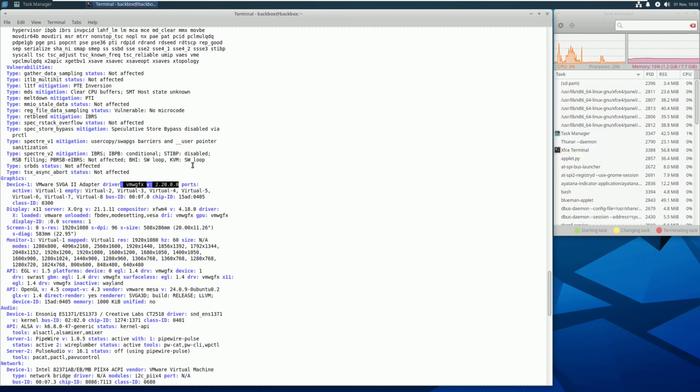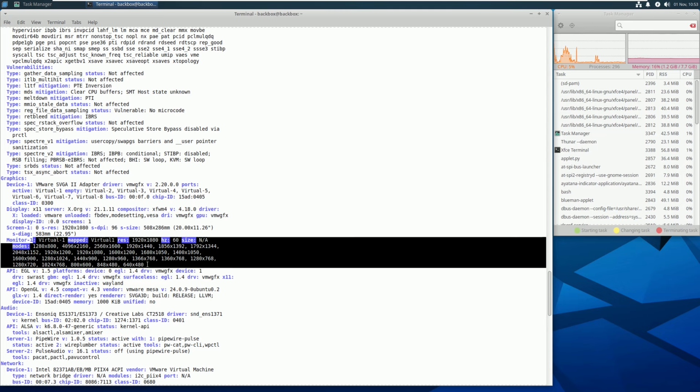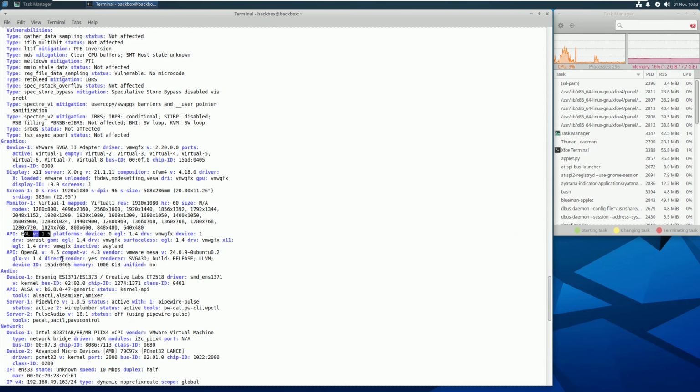VMWGFX version is 2.20 and display is X11, server Xorg version is 21.1.11, and here is the compositor version and my present resolution. Here are the available monitor resolutions. EGL version is 1.5, OpenGL version is 4.5, compat version is 4.3, Mesa version is 24.0.9.